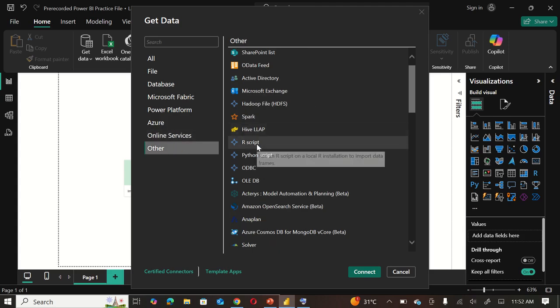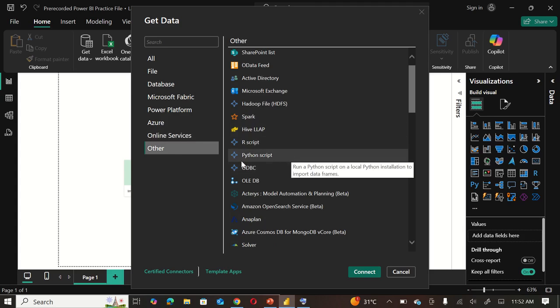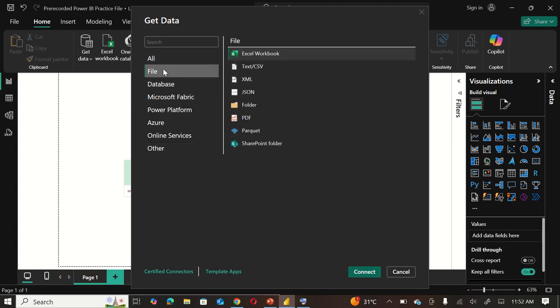You can see R script, Python script. If I've used Python script a lot, I can also connect it to make my data engineering process easy before creating a dashboard. Okay, so my interest would be, we'll talk about creating from a file and the web.